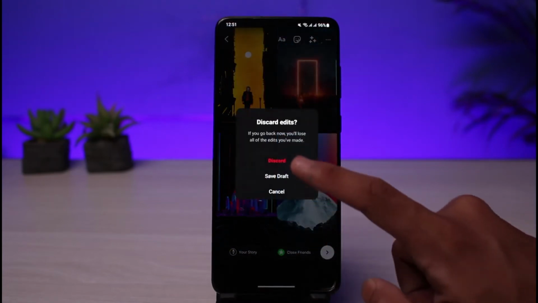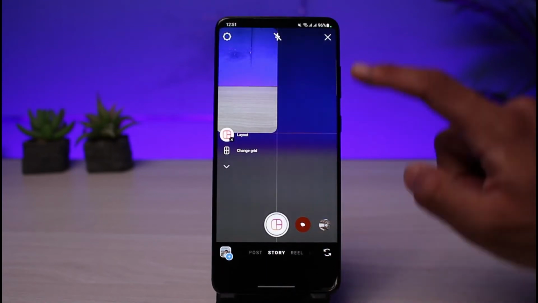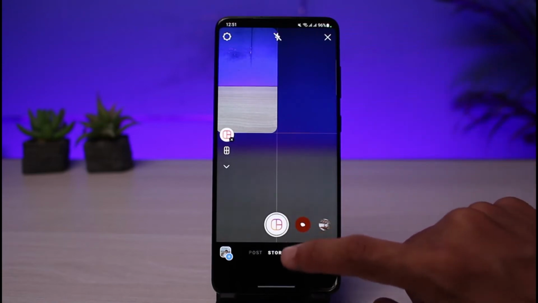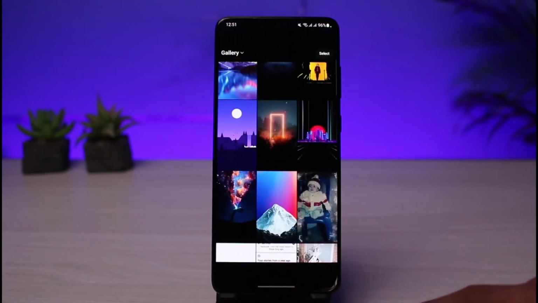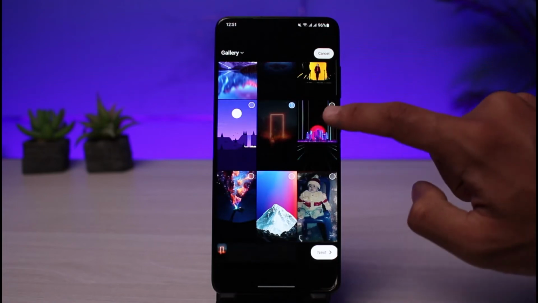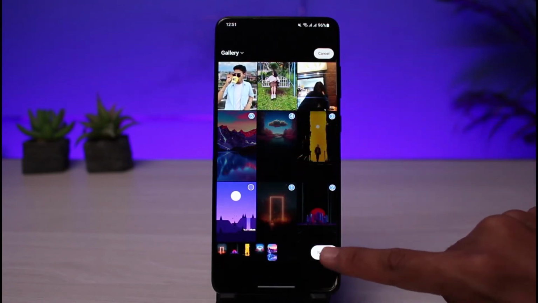The other way, however, is you can select it directly. So I will discard the layout over here. Once I also discard the layout on this particular page, I'll tap on this photos icon. On the top right, you can see select. So I'll click on select and select the photos which I want to add. I'll select multiple ones and then click on the next button.